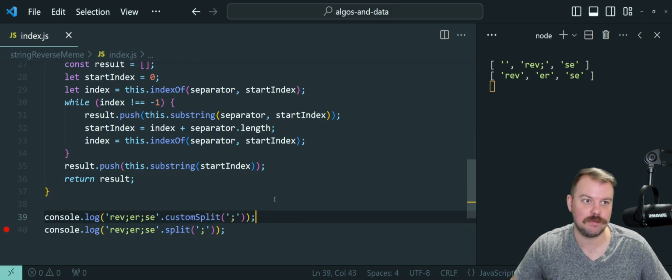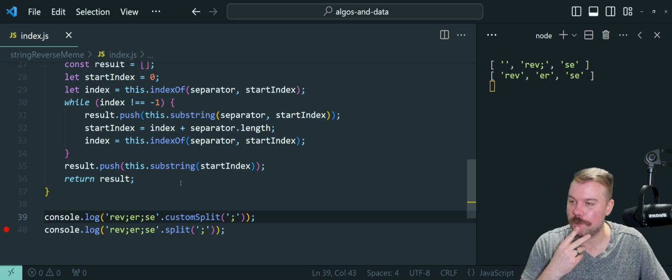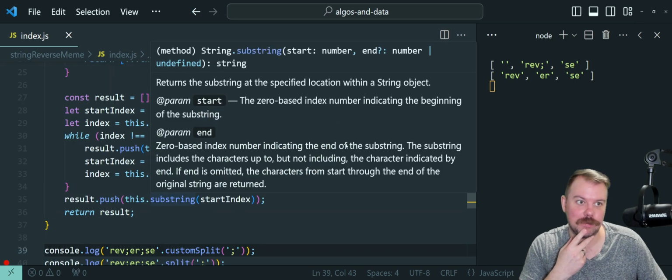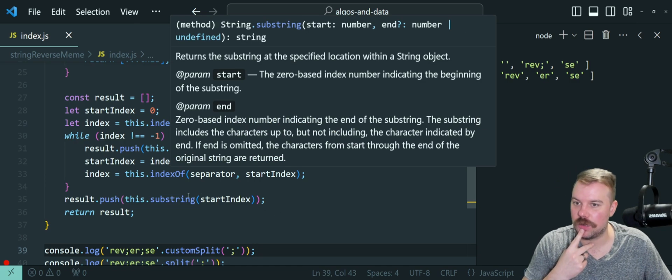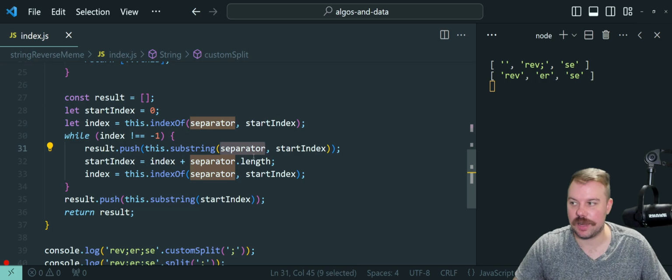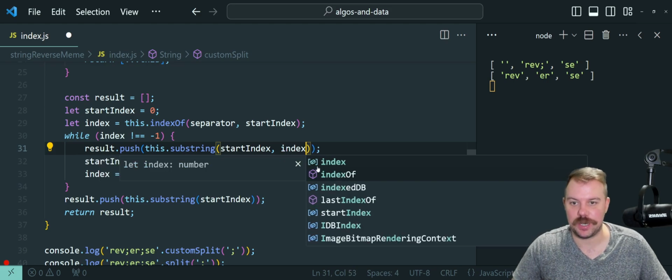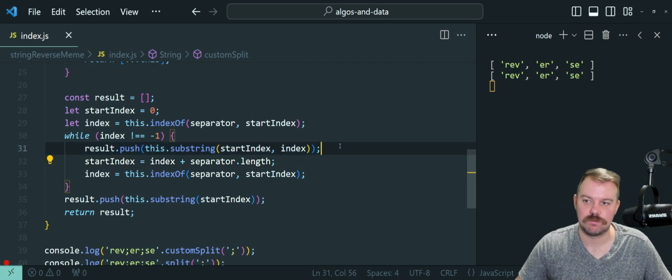So if I comment this back in, we have bungled something up, haven't we? I have some math wrong somewhere. So let's see. We have separator. Start index is index plus separator length. The resulting substring is wrong. I reversed that logic, didn't I? Because it should be the start index up to our checkpoint index. I don't know why I tried to logic it backwards here. There we go. Sorry about that, folks.